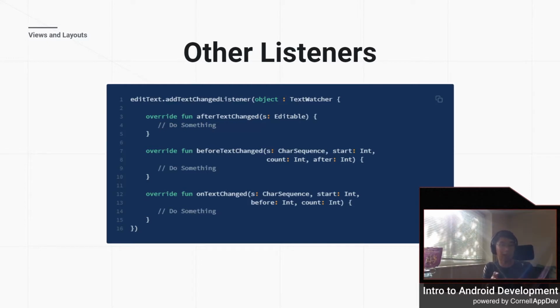Of course, when you get into more complicated objects with other kinds of data, you might want other kinds of listeners. So edit text has an add text change listener, which, given the code here, will do things after text is changed, before it's changed, and when it changes. So, yeah, quite useful.